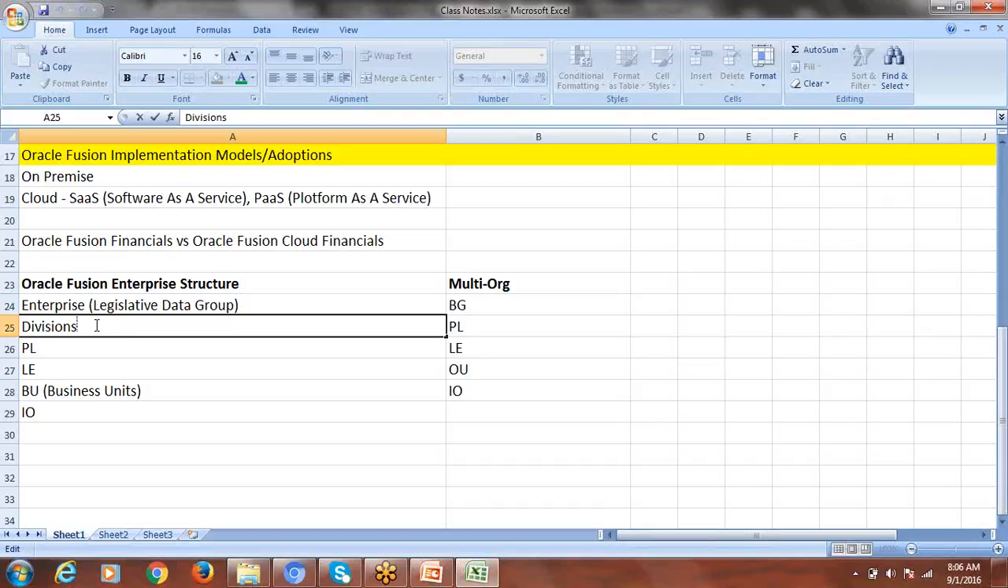As a simple example, each vertical they can take as a separate division, or else each geography they can take as a separate division, APAC or EMEA or different geographies. So the best examples for a division are some vertical of business or some geography where they are running the operations accordingly. They can have great reporting capabilities when they include division as one of the enterprise elements as a part of their enterprise structure.